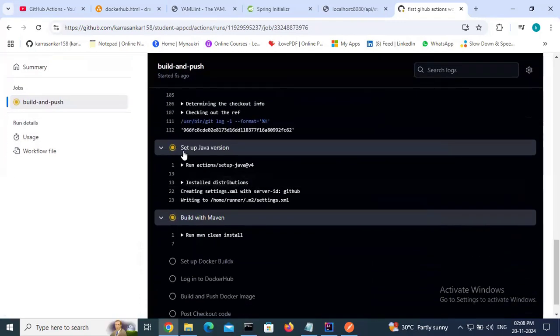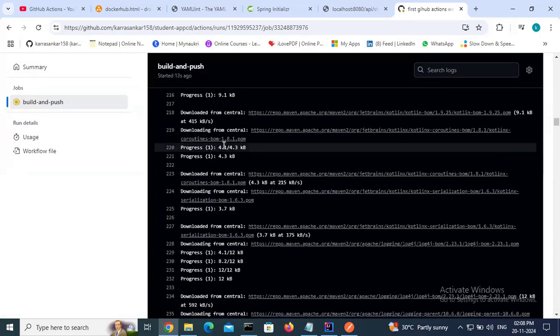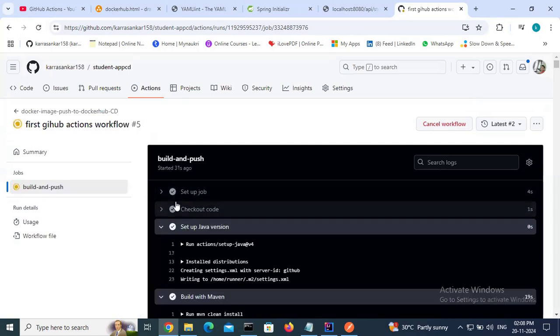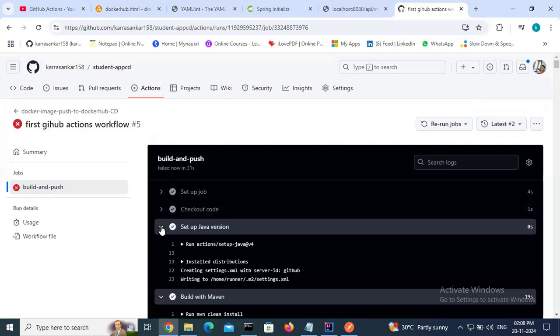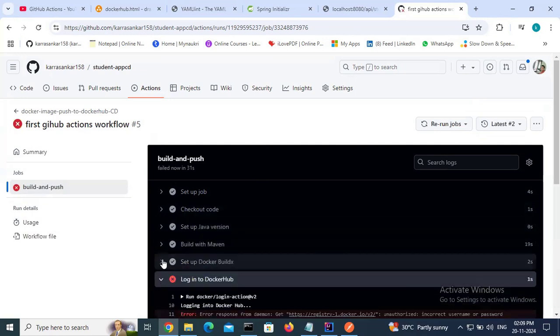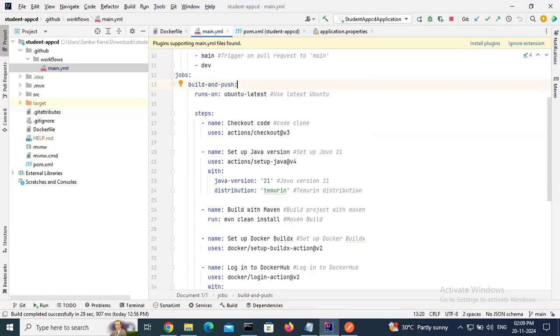This is setup Java, build with Maven. So these are the setup steps. It is one job, and inside one job, setup steps are there. So let's close them one by one. This is setup job, checkout code, Java, build with Maven, setup Docker, Buildx. This is again failing: unauthorized, incorrect username or password. I think our actions may have a mistake. Let's check.